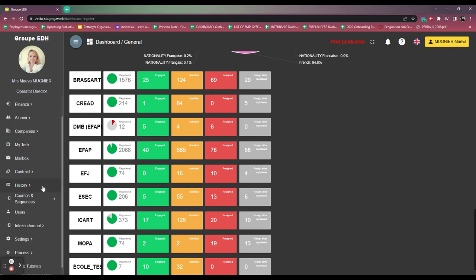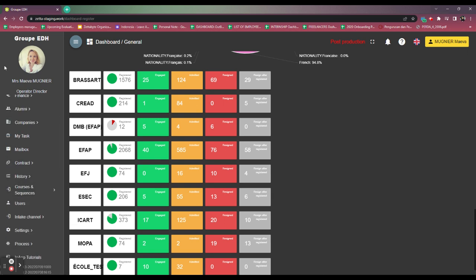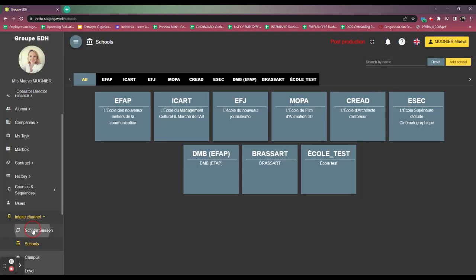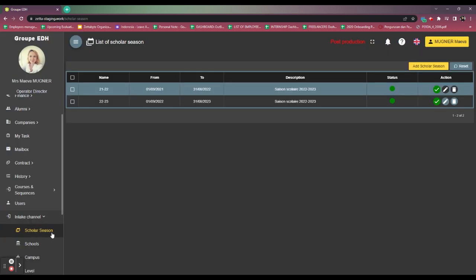When you want to create the scholar season, you have to log in as the operator, because the only ones who can create scholar seasons and everything inside this platform are the operators. All you have to do is go into the menu, Intake Channel, and then the menu of Scholar Seasons. Usually a scholar season is a period of one year. For example, as you can see, already displayed here are the scholar season of 2021 to 2022, and the next one, 2022 to 2023.